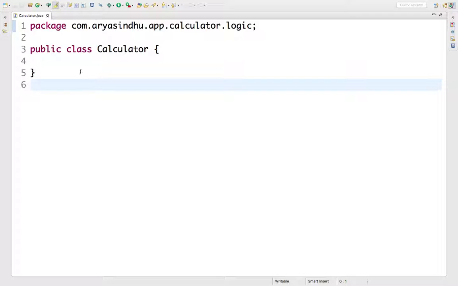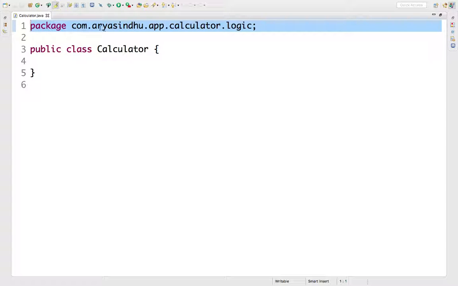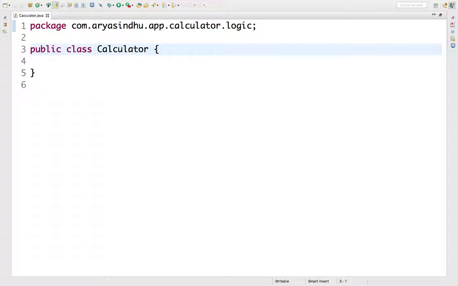Now I'm maximizing it. So here is the package structure. It's optional, but we have created the package. We need to tell the Java class that this class is located in a package with this folder structure. There will be a folder called com. Within that com we have aryasindhu. Within that we have another folder app, then calculator, then logic. So this class belongs to this package, or resides in this folder. Now this class is public. That means this class can be accessed by anyone throughout the application, even outside of the application, if they have access to the code.